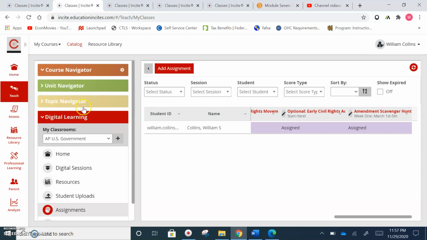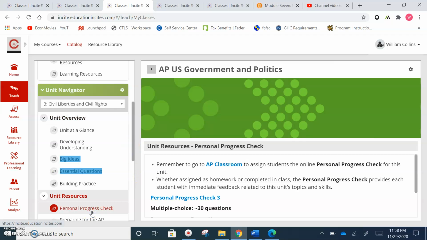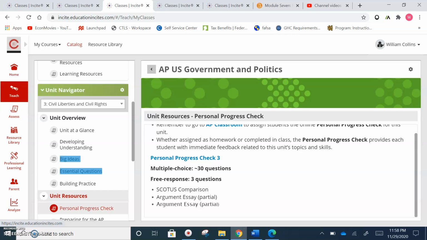But again, it is a great resource. It is very helpful. The assessment portion is, let me see if I can find it. It's right here. It's aligned with the AP curriculum, which is very beneficial. It's the personal progress check, which includes 30 selected response questions and 3 free response, 1 being a Supreme Court analysis comparison, and 2 partial argumentative essays.